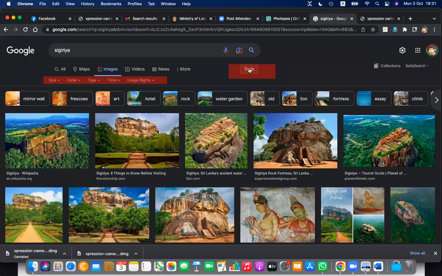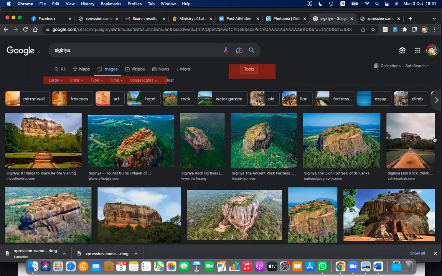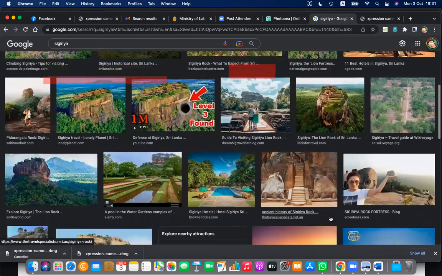When you press the tools, that button set will appear. Can you see that? Yes, sir. Okay. From that you have to select size. Then you can select whether you need large images, medium images, icons. I need large images, right? And I'll select large. Can you see that? Now all the images that appear here are large.